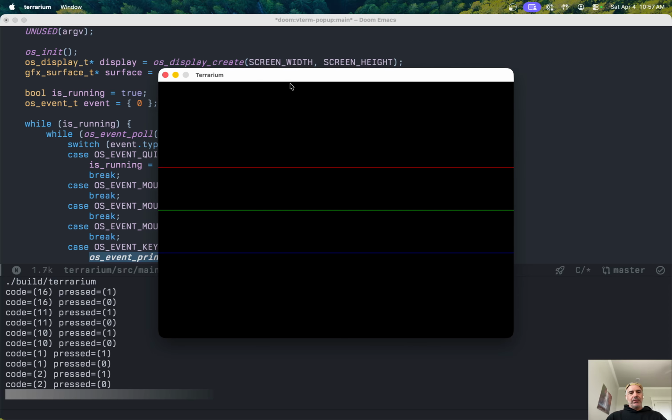0, 1, 2, 3, 4, 5. I'm pressing the numbers all the way up to 0. Then A is 11, yeah. C is 30, A, B, C, D, E, and then F down. Oh, see how it keeps showing 1? That's because I'm holding it.